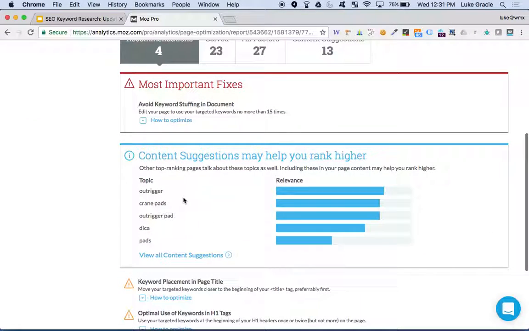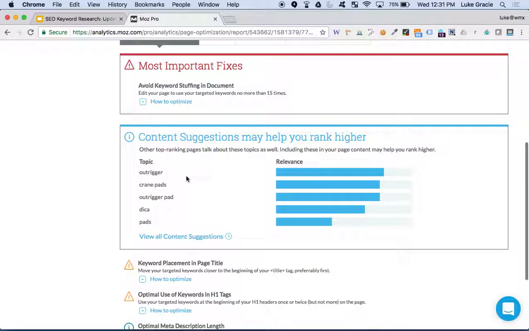There's some other really important stuff here that is probably more useful, and I know, Luke, you're a big fan of this, the content suggestions. So longer content is better, and we know that secondary keywords are really important for SEO. These are topics that Moz has discovered are talked about on other highly ranking pages, and some of them are going to be more useful than others.